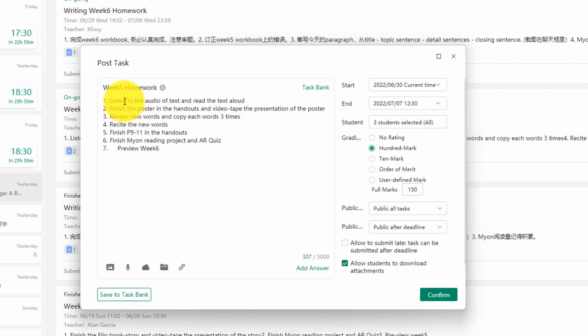Here you can make your own changes depending on your class, of course. But I think it's rather clear. Let me just make a few adjustments here. And yeah, so listen to the audio of a text and read the text aloud. They're going to send hopefully either an audio or a video. Then something about a poster they make, things like that.